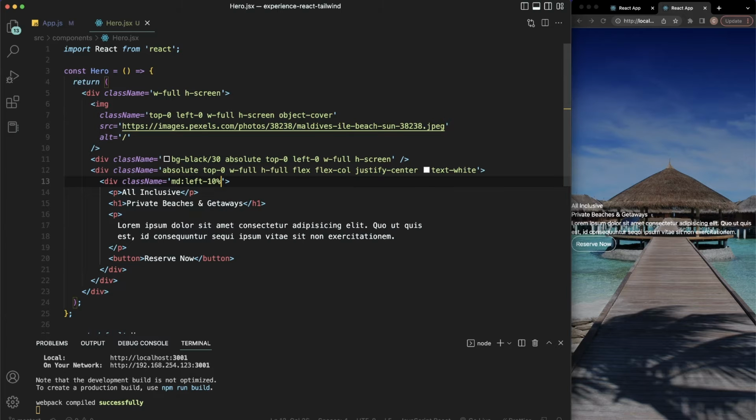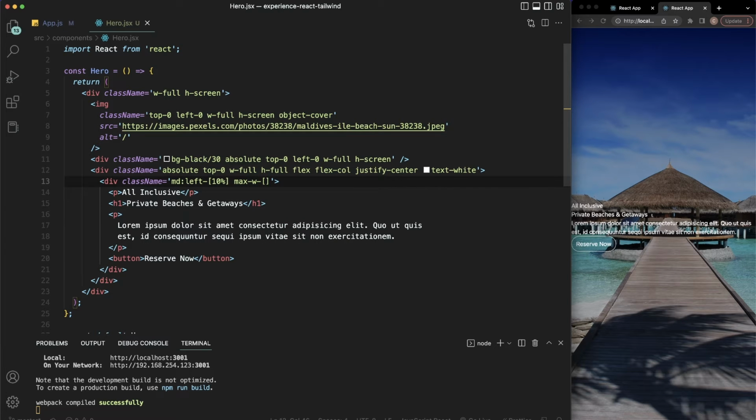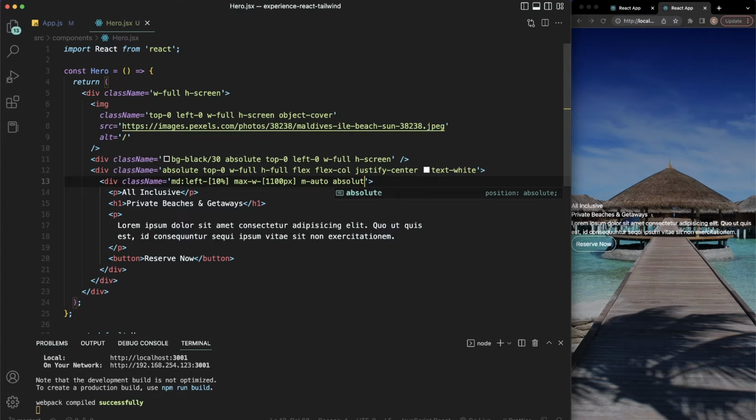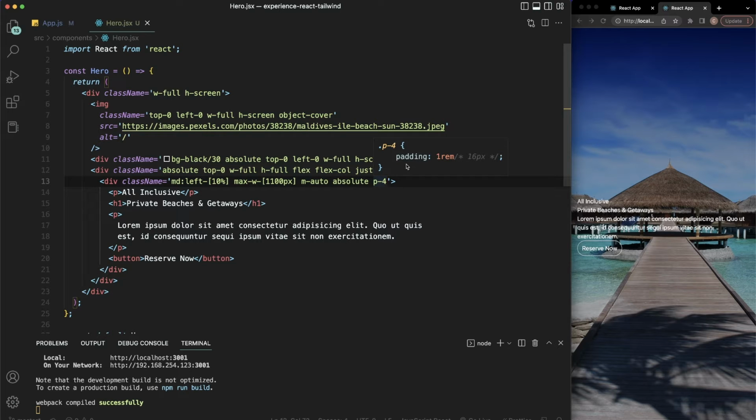Now, you can't just write 10% here because that's not a Tailwind class. But if you want to give some custom values in Tailwind, you can just open up some square brackets, and then you can add in 10%, 20%, or pixels, any type of custom values inside of your brackets. Let's also give this a max width, kind of a container. Again, I'm using my brackets so I can add in custom values. I'm going to say 1100 pixels. Then I'm going to say margin auto. Again, I want to position this absolute, and p-4 is a padding of 1 rem. As you can see, if we hover on that, we get that 1 rem.